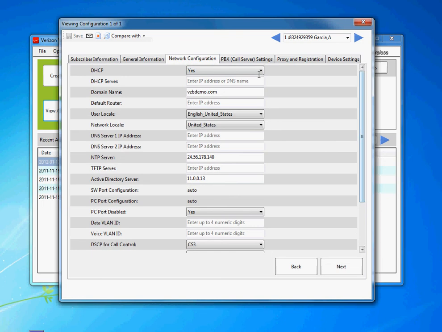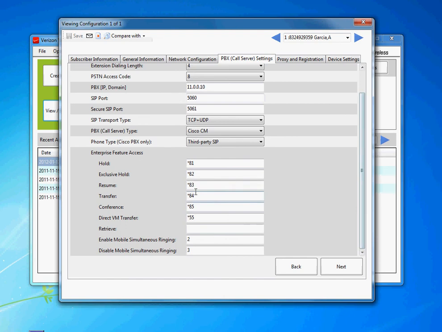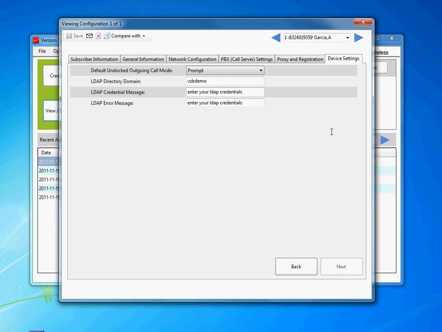Alright, same information we were looking at just a second ago. I won't go through all of it. There's EFA access numbers. That stuff we already looked at. And then here's a new tab here. Default undocked or outgoing call mode is prompt, or you have the ability to prompt or choose business or mobile. Again, if you don't understand this, look at my other demo where I'm talking about MBA, EFA, and the Mobile UC application itself, and I give a demo of the application, and you'll put that together.